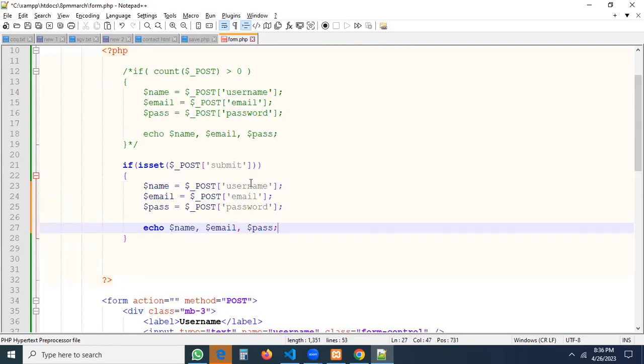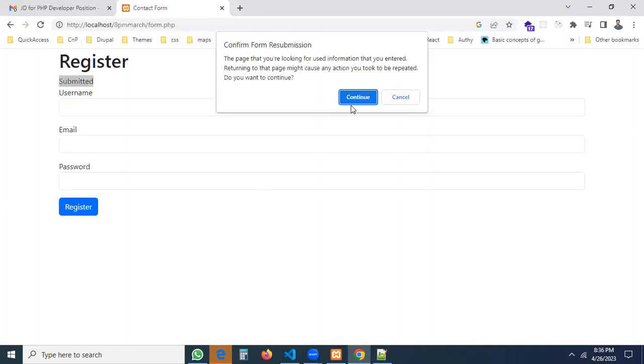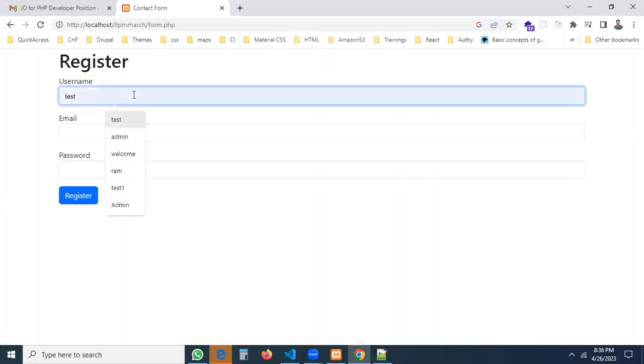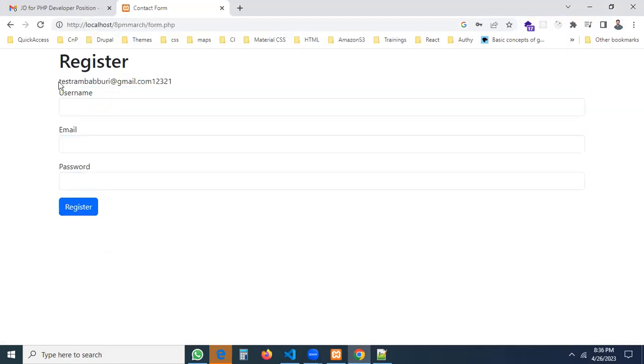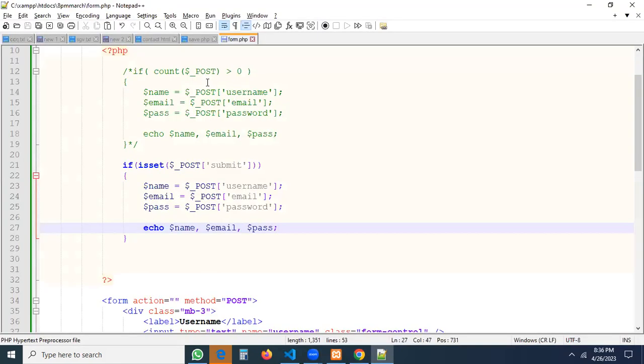No one will ask you. So that is your flexibility. You check it now, right? Let us enter some dummy data and a password and submit this. Within the same page, you are able to get the form data. So this is the concept of getting form data.